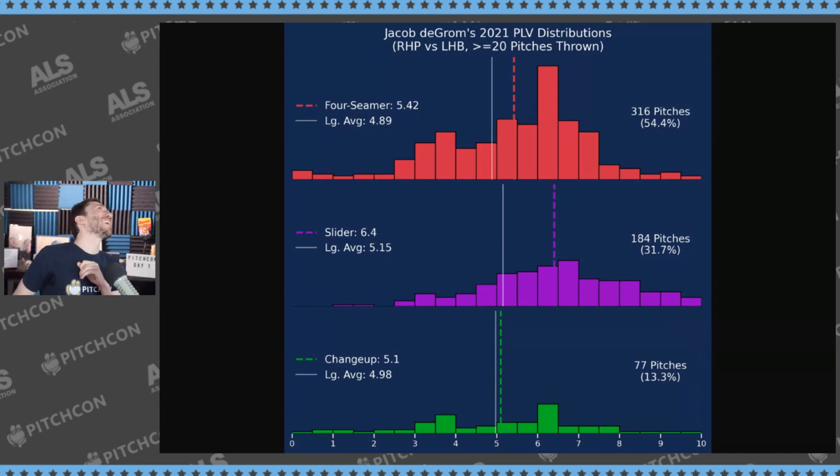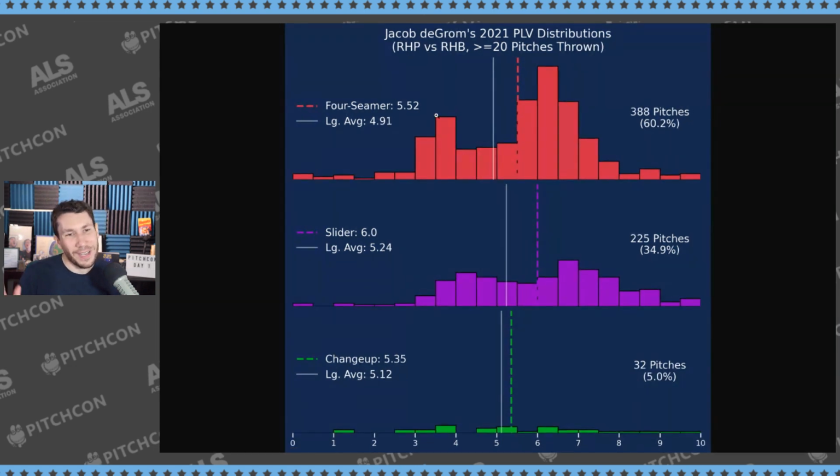Oh my! 6.4. Look how few of them are below average. Oh, then there's this. I mean, this is against righties. Oh no, it's a 6. League average in 2021 was 4.91, 5.52 on the four-seamer. 6. I mean, even his changeup was above average. Oh, that's good. Okay, I'll get you that one. I'll get you Blake Snell. Oh, changeup. That's such a good call.